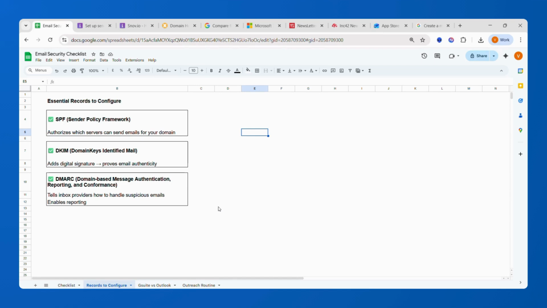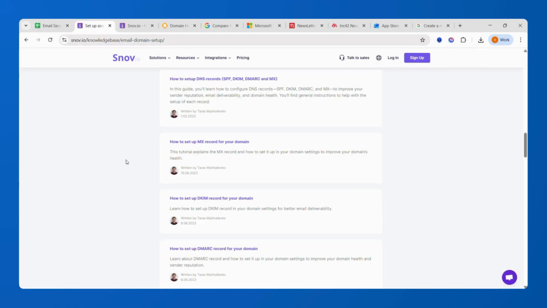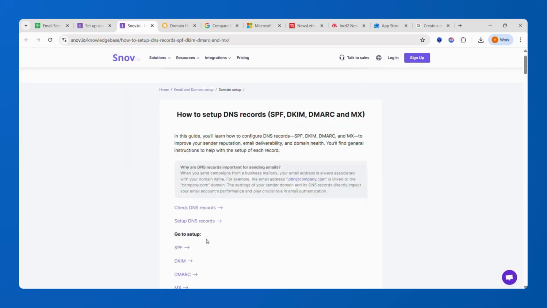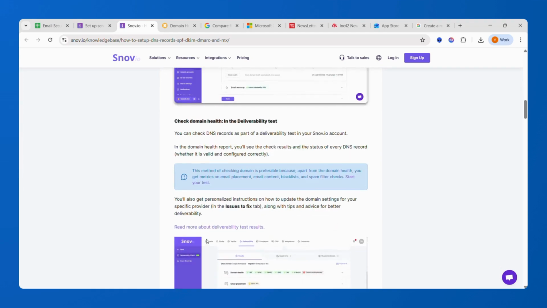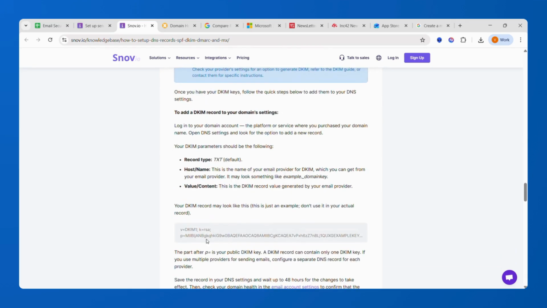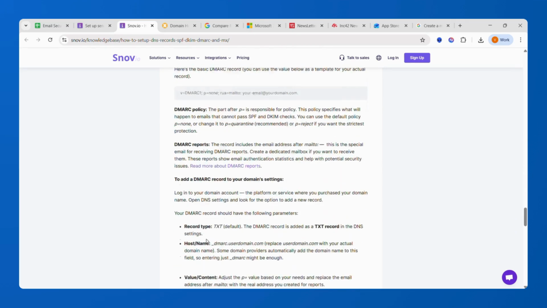Now, the question over here is how do you set up these records? For that, Snort.io has prepared a lot of guides to set up these records, including the DNS records, the MX records, and all of the other records as well. I'll be sharing the links of these in the caption below. You can go through it and check how detailed and how simple these guides have been built to help you in terms of setting up these exact domains.